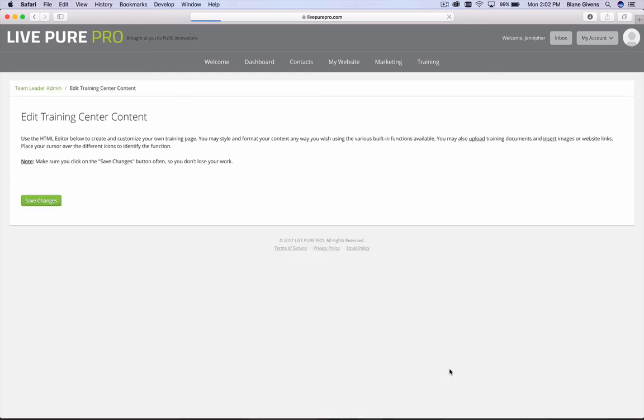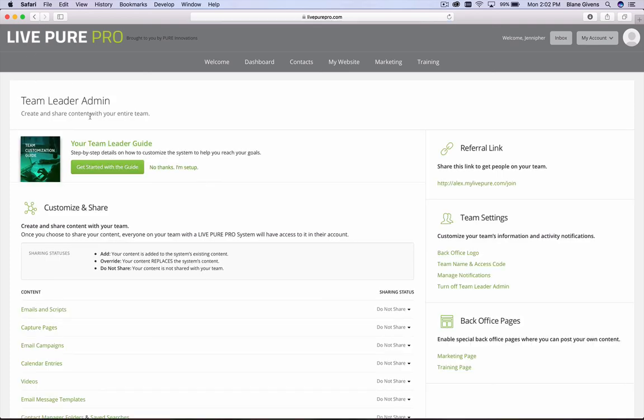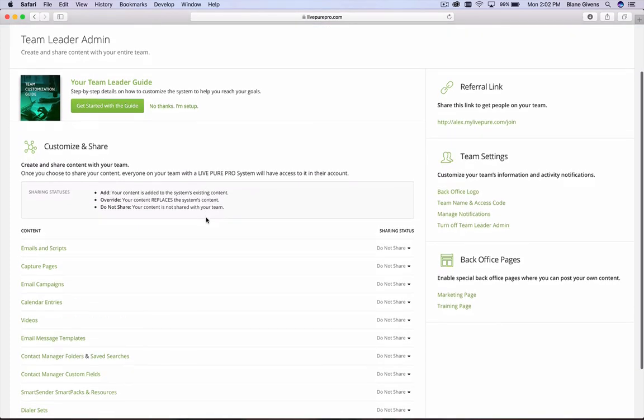And then this training page is very self-explanatory. You'll have things like training documents, images, website links, and things of that nature that kind of becomes a library of resources. And really, that's the powerful part about Team Leader. That's, I would say, the number one feature of Team Leader: the ability to share resources with people in your team. And I'll show you here in a second how that works and why that's so powerful. So let's head back to this home screen.